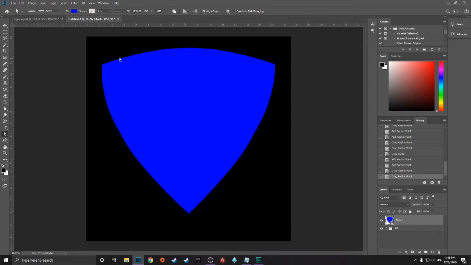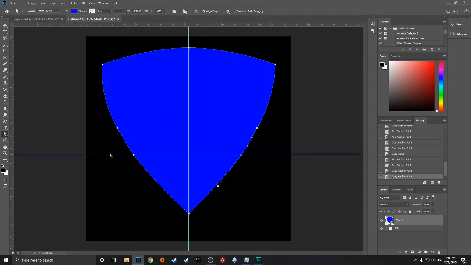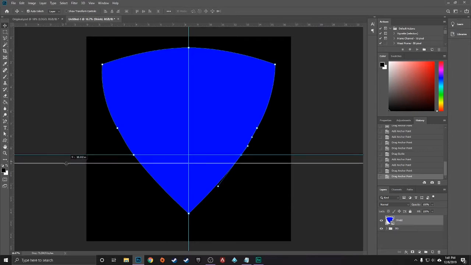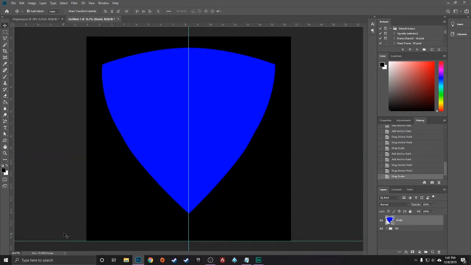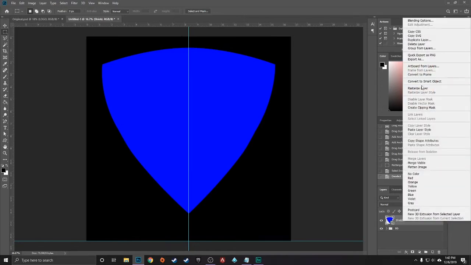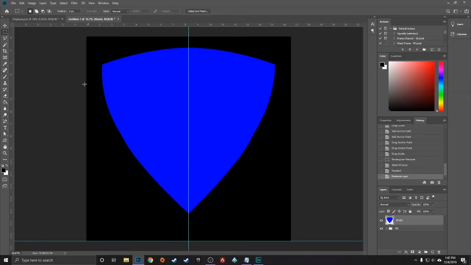If you see, this side of the shield looks much smoother than the right side of the shield. So, click Ctrl H to get your guides back. You can drag the horizontal guide out of your way. Next, you're going to need to rasterize your layer. Right-click on your shield layer and go to Rasterize Layer.